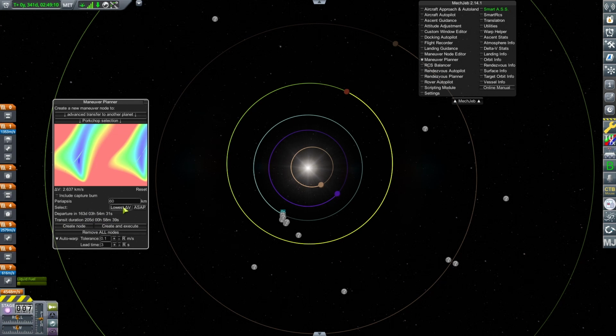Once you've picked the spot that you want, you can just click where you want on the graph, right there, and then once you are satisfied with your selection, you can click Create Node.